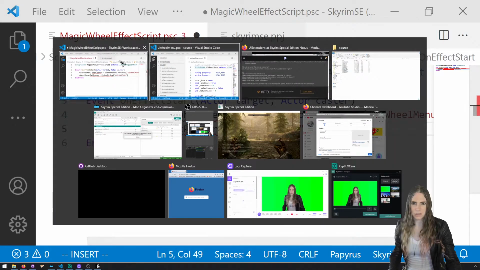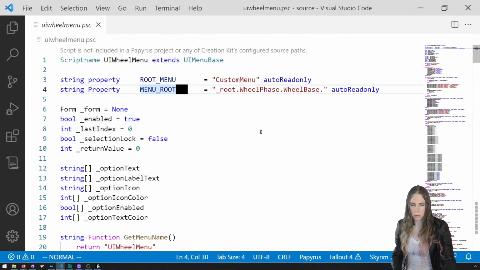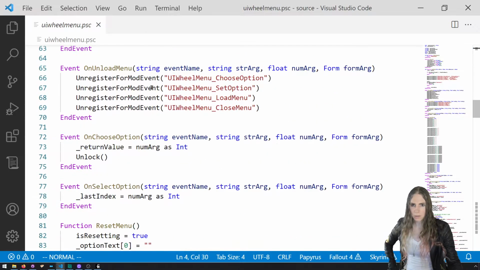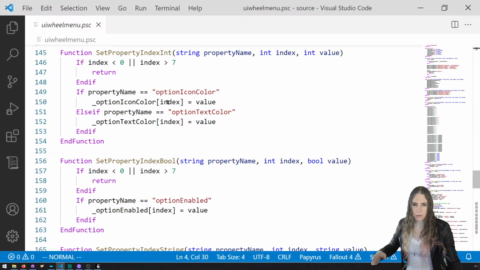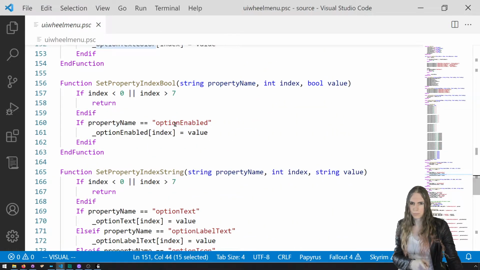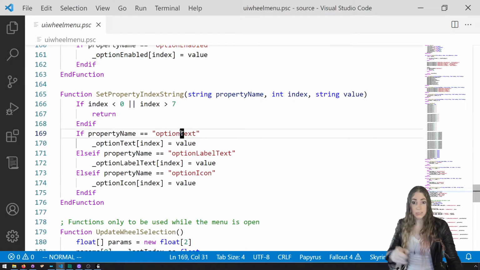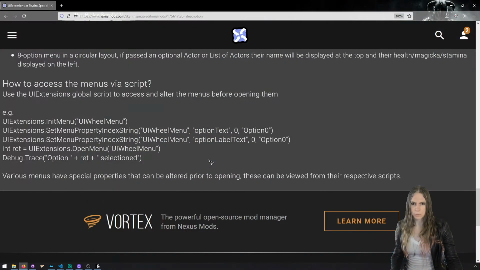Well, let's look at this in here. If we look in UI wheel menu, we can just scroll down. Just scroll down until you see something about option property stuff. There's an icon color and text color. We're totally going to try that. Option enabled, we're going to want that. Option text, label value, and icon. We want all those things. So let's do the text first.